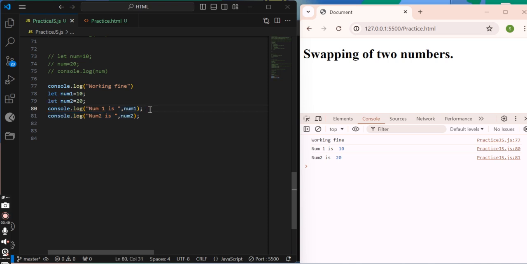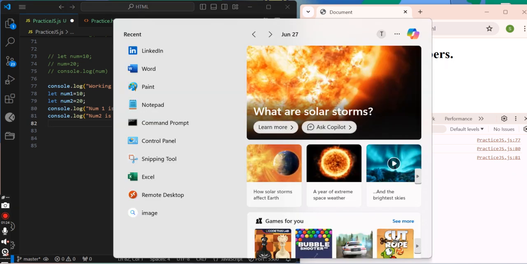Swapping means that when I print, the 20 value should go in num1 and the 10 value should be assigned in num2. Num1 should be 20 and num2 should be 10. Internally this should happen. How can we do that? Let's see with an example on MS Paint.